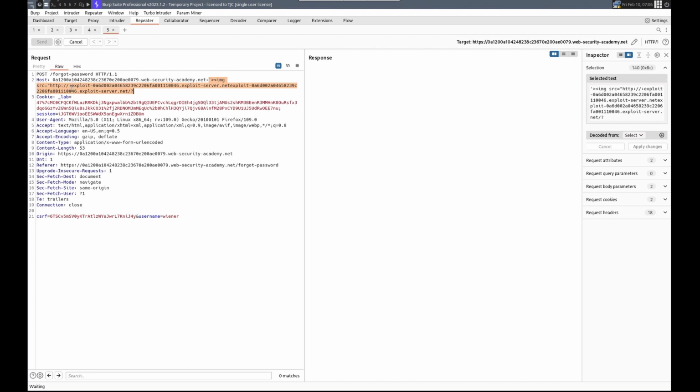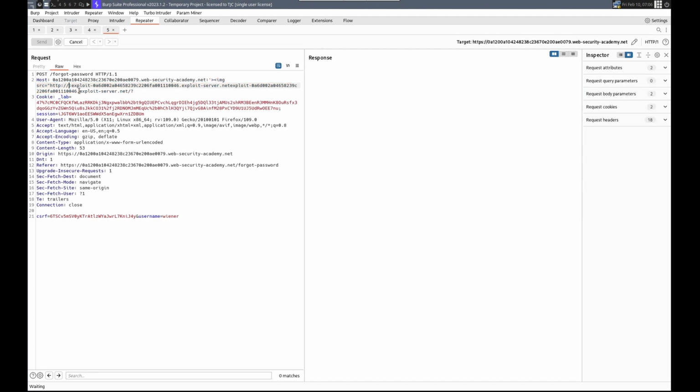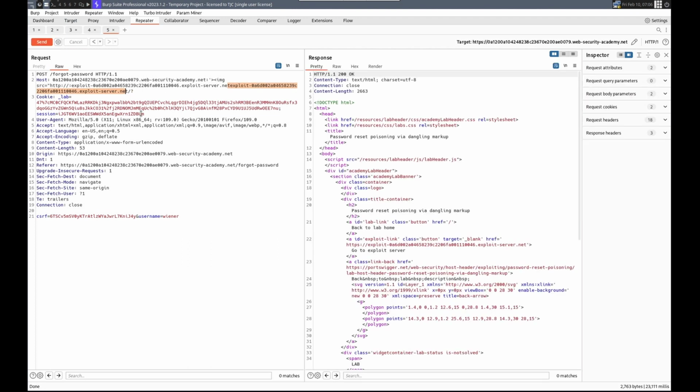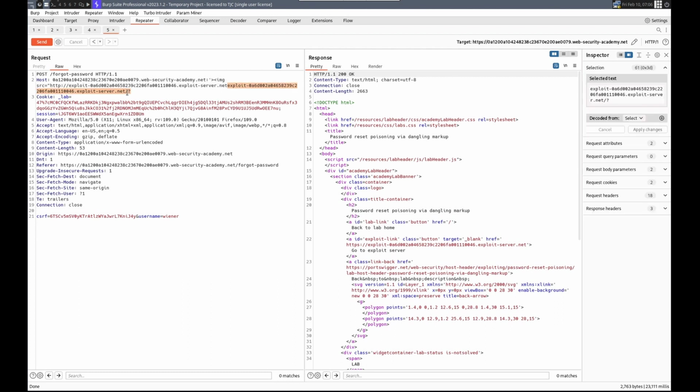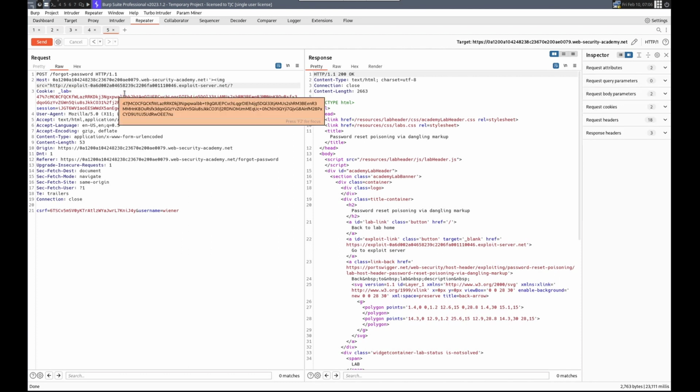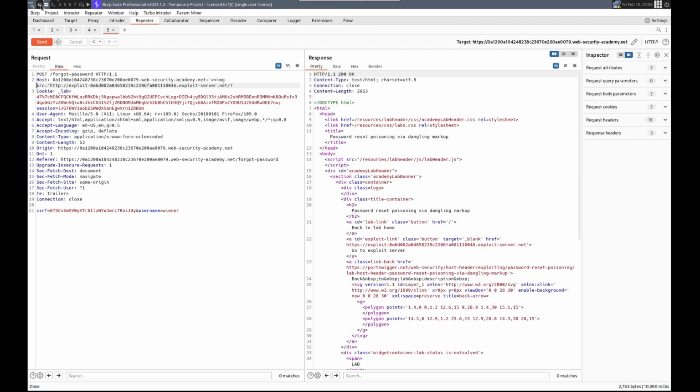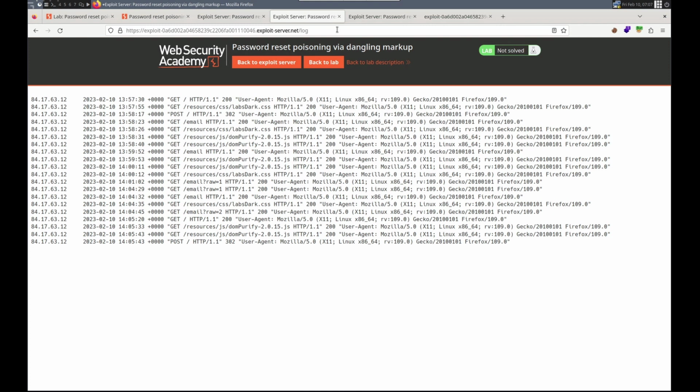Wait, what the heck is it? Oh, suck. I need to kill that. I don't know what happened here, but this thing got all jacked up, didn't it? Kill that. Kill this to this. Okay. And then send that one. We got a 200.